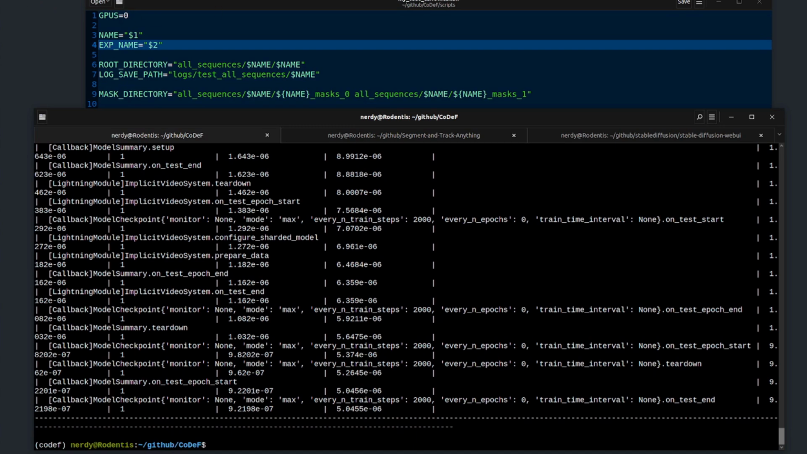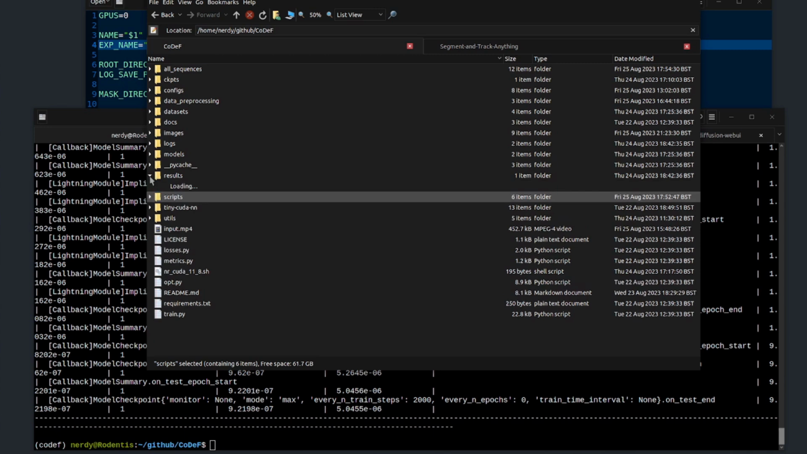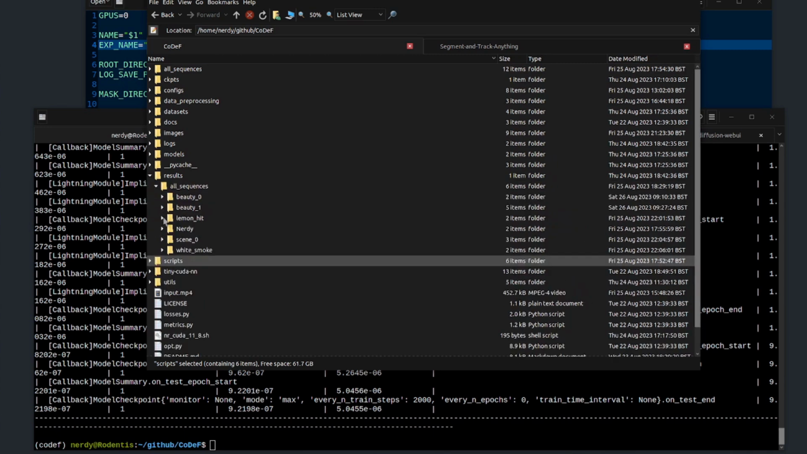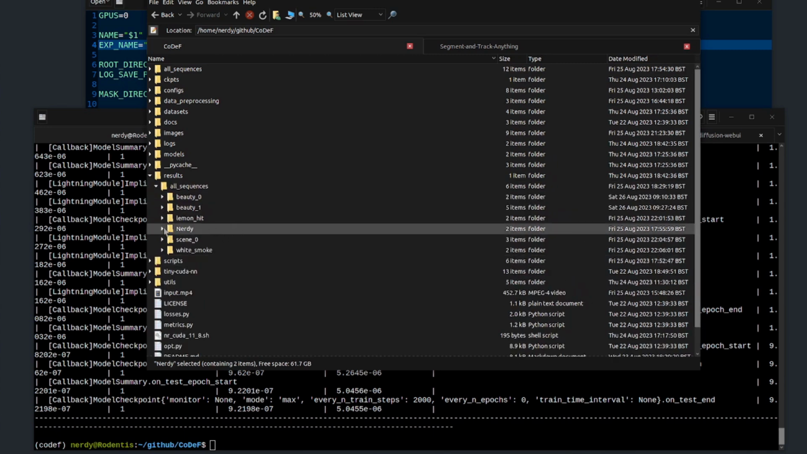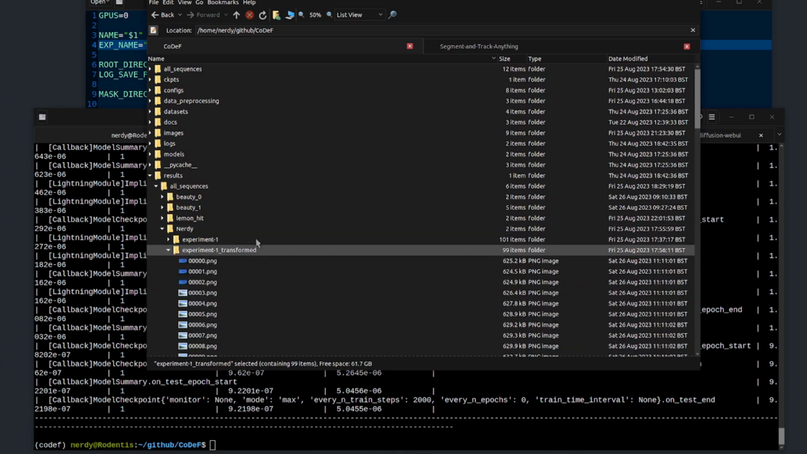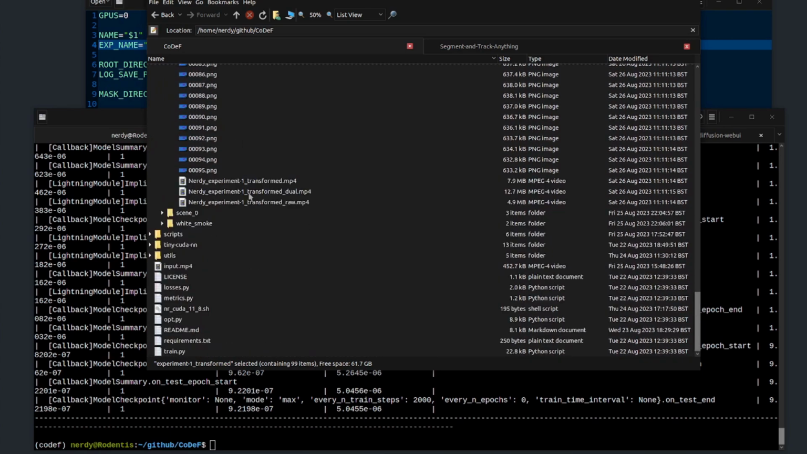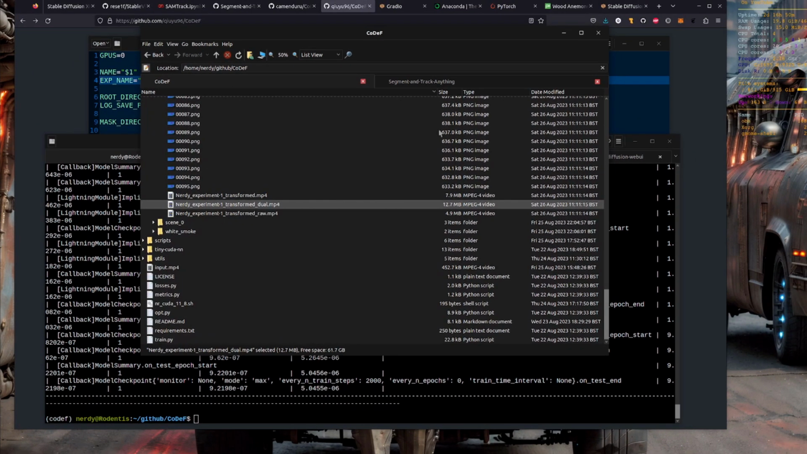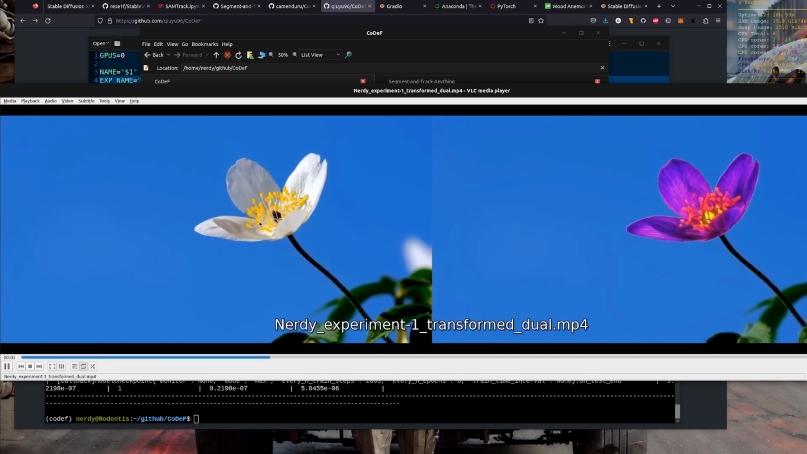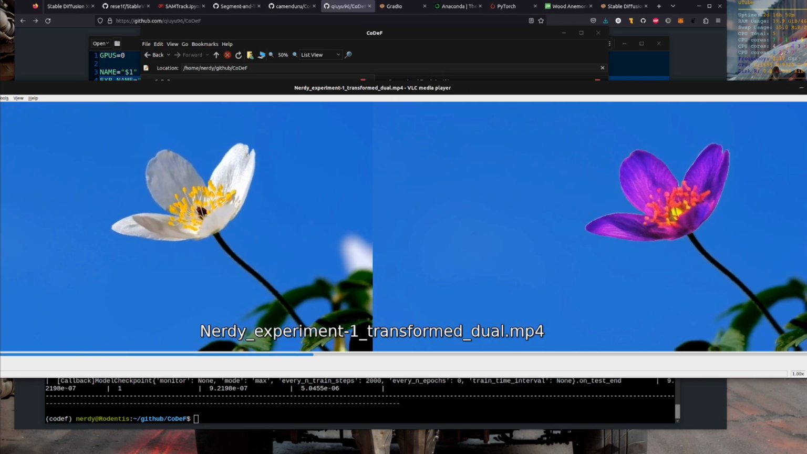There we go. Once we've got that finished, we can go back over to our results directory, crack that open, all sequences, nerdy, and then you'll see a new directory, experiment 1 _transformed, and that's where your new video is. You've got all the frames there and the dual output. Let's have a look at both of those together so we can see the original video and the flower video as well.